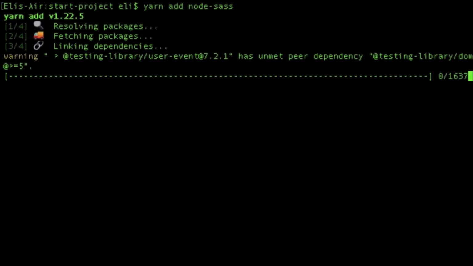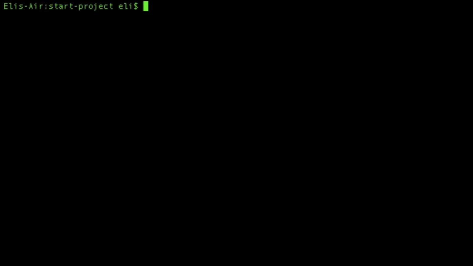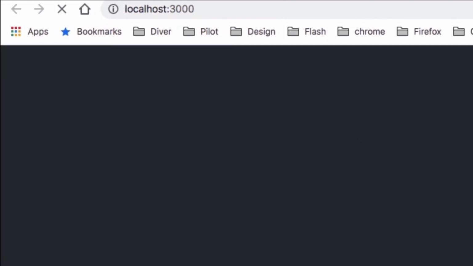We can fast forward until the installation is complete. Now that installation is complete, we want to make sure the project still runs. I really highly recommend that every time you add a library, you make sure the project is still running. If the project is not running, just type in yarn start and make sure it is running. And here's our project, it's still running.